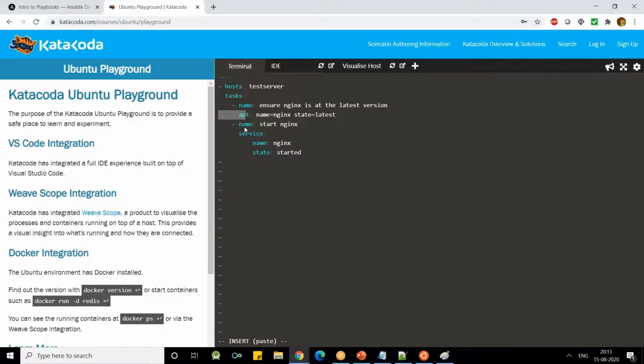The second module I am using is service. The input parameters sent as part of the service module are the name, meaning which package or service I need to check, and the state it should be in. The state would be started, and the name of the service I'll be checking is Nginx. So here I have used two modules: apt and service.